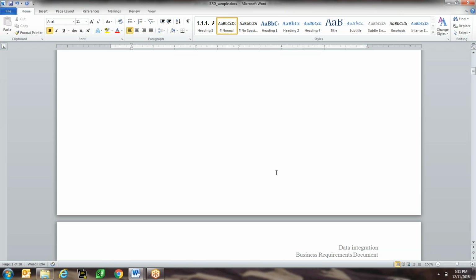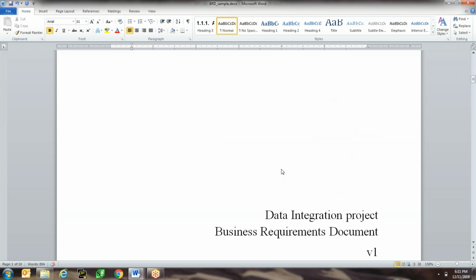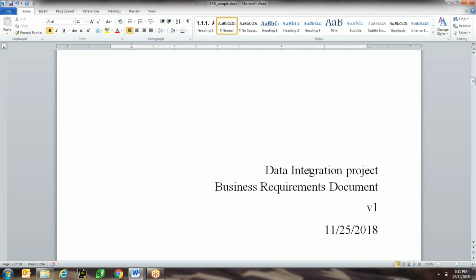So, without wasting much time, apparently these guys are implementing some data integration project. Okay, I added this up, by the way. And this is the first version of the document. This is the initial draft of the document.